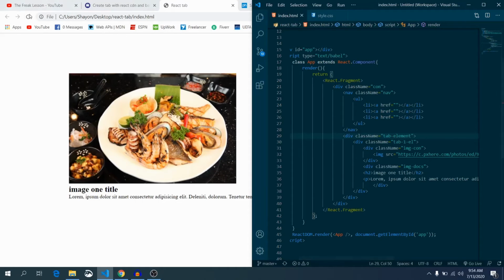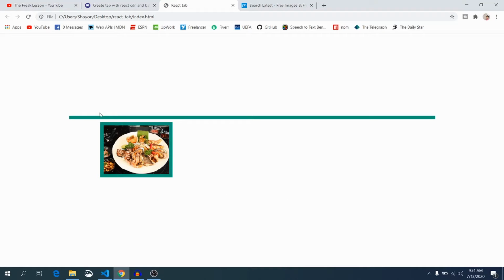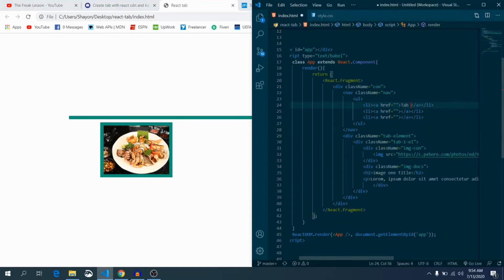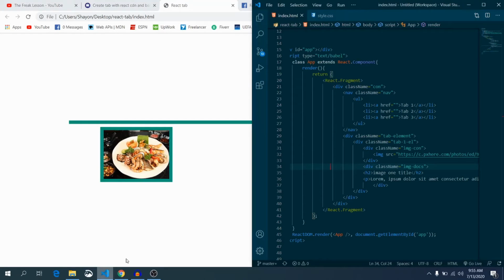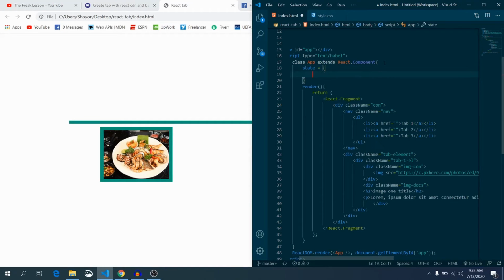Save it once again, reload the page. Perfect, now it's looking great. Tab 1, tab 2 and tab 3. We'll set our background color by using state. So just write state is equal, this is an object, bg, and state will be green.